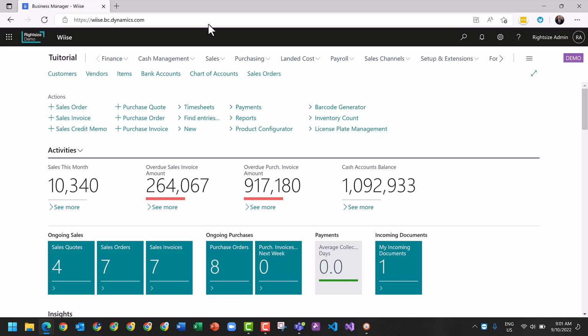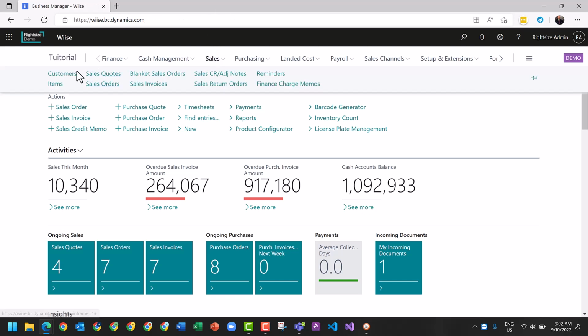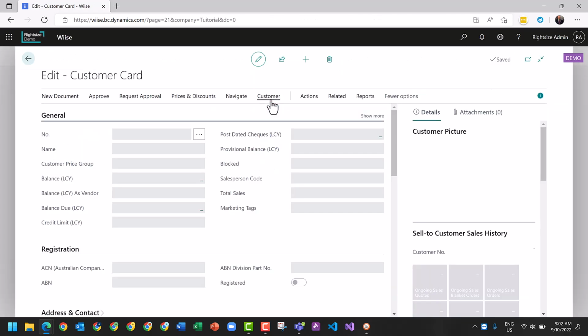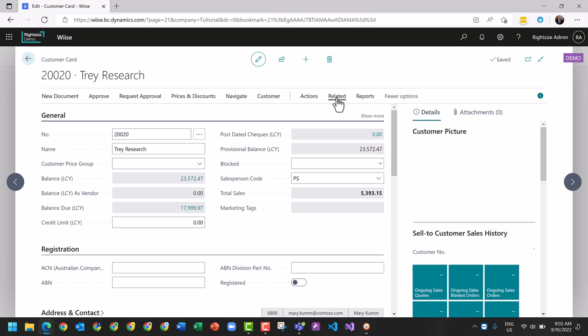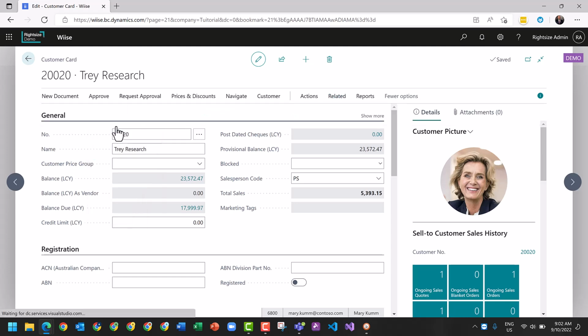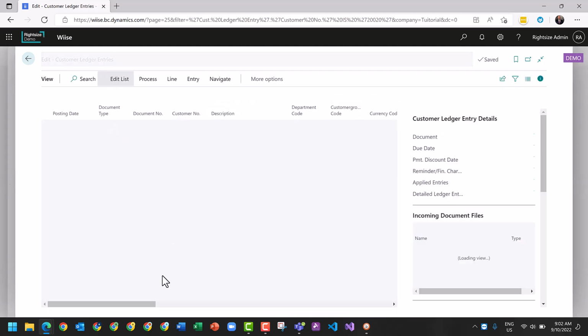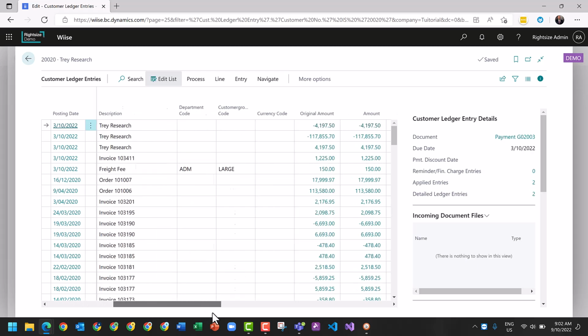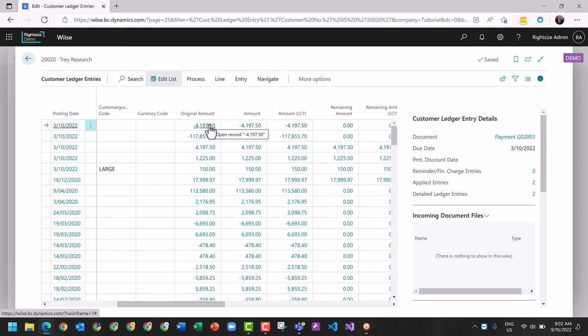If we're to go to that said customer, Trade Research, let's go Related, History, Ledger Entries. You'll see the payment just here, applied against the customer's ledger.